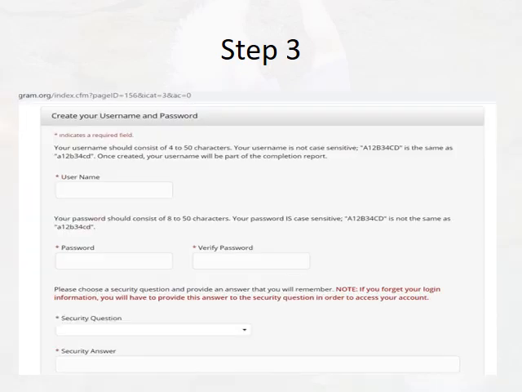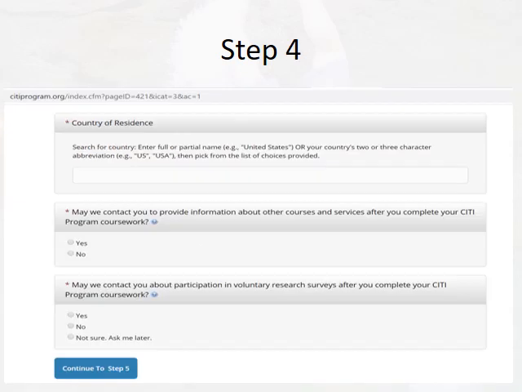Yep, so this is one of those straightforward ones. Go ahead and answer those questions to the best of your ability. If memory serves, United States of America is going to pop up on that list of country of residence. And I always say no, no, no. Do not contact me for any reason.